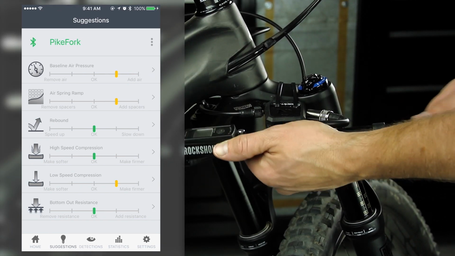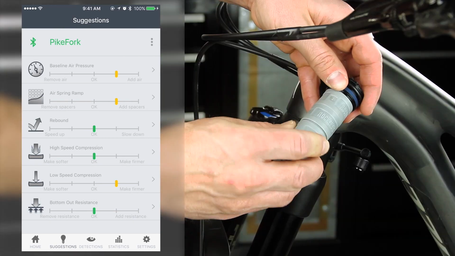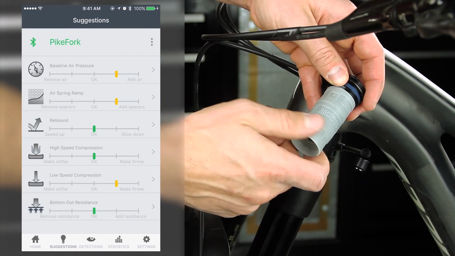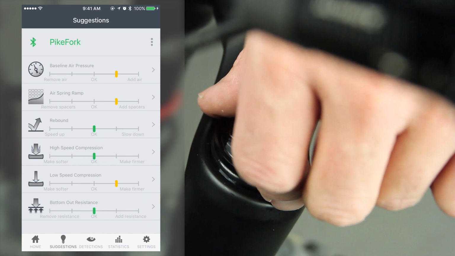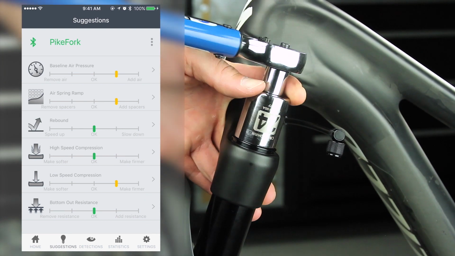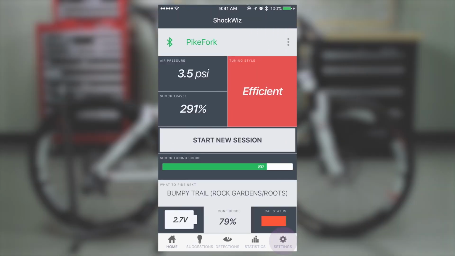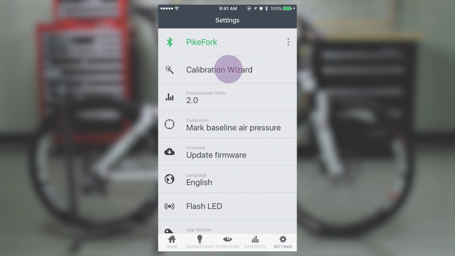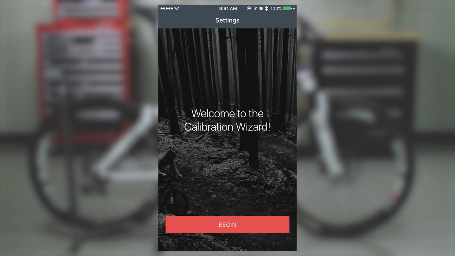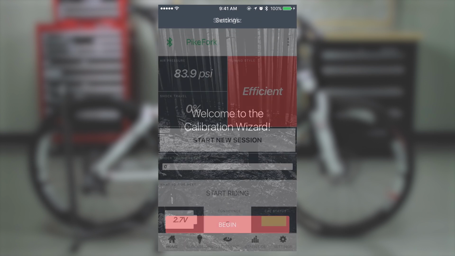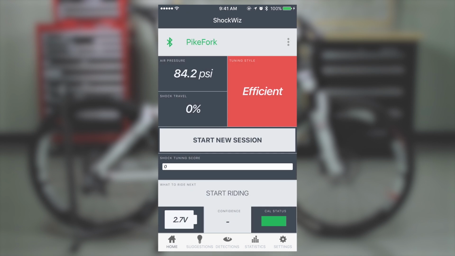For example, if changes are suggested for baseline air pressure and air spring ramp, make the adjustments per your Quarq or Shock manufacturer's instructions. After making these adjustments, complete the calibration wizard to remeasure the compression ratio and remark baseline air pressure. You are now ready to go for another ride session.